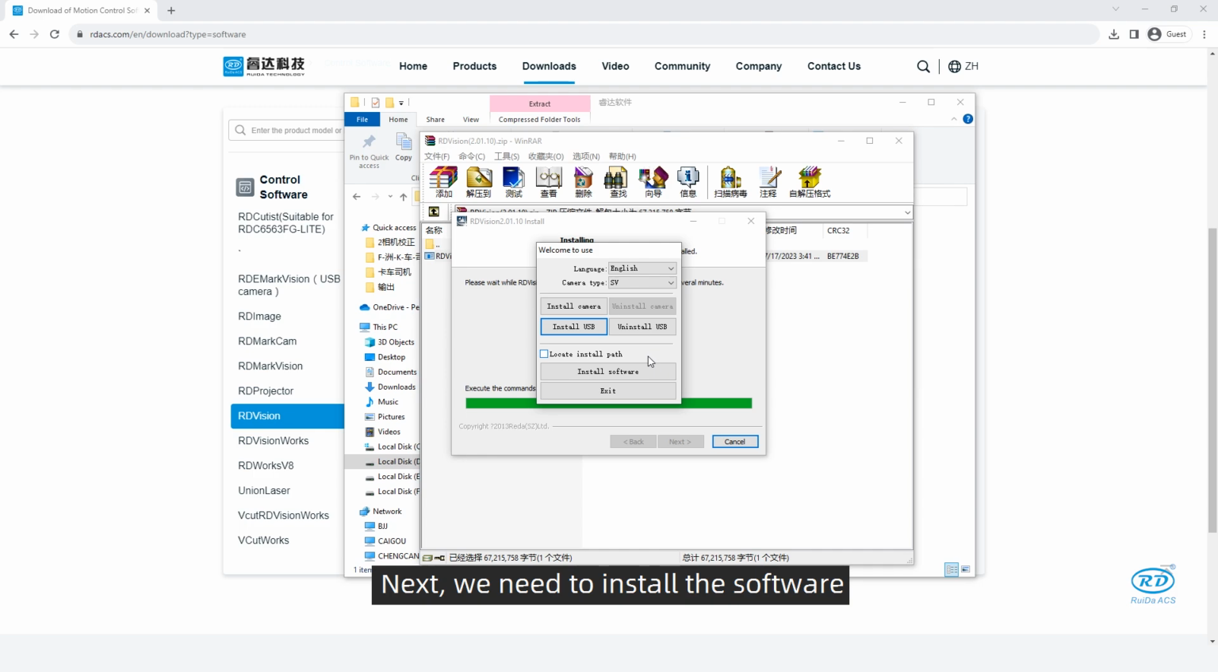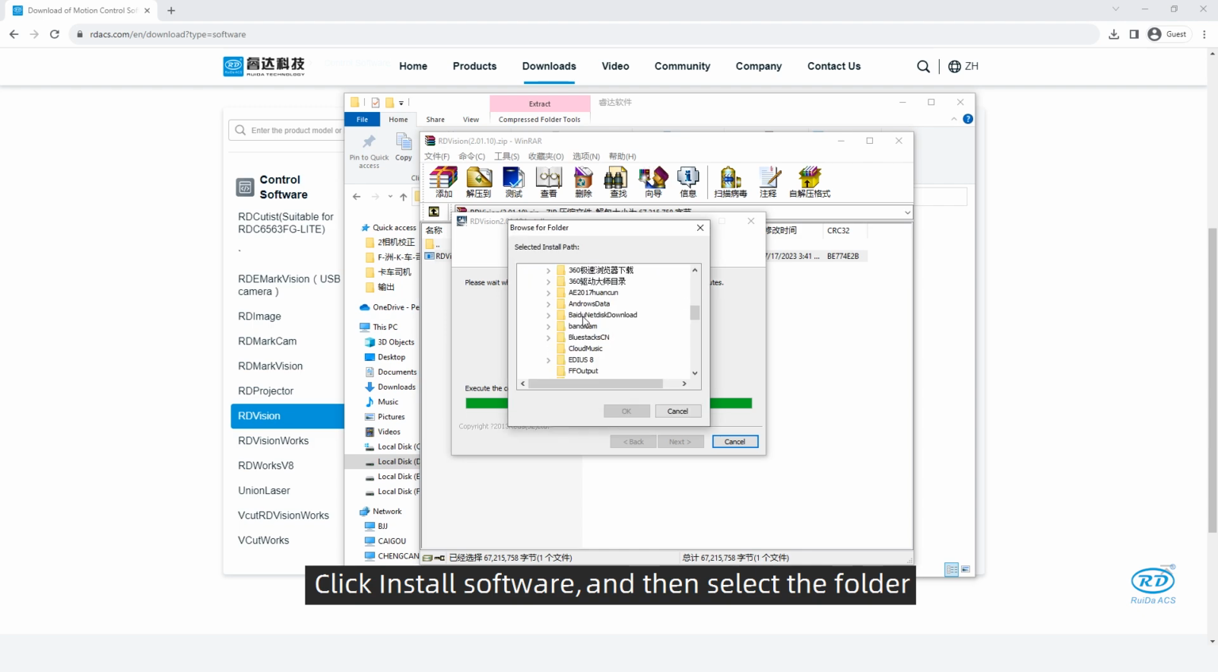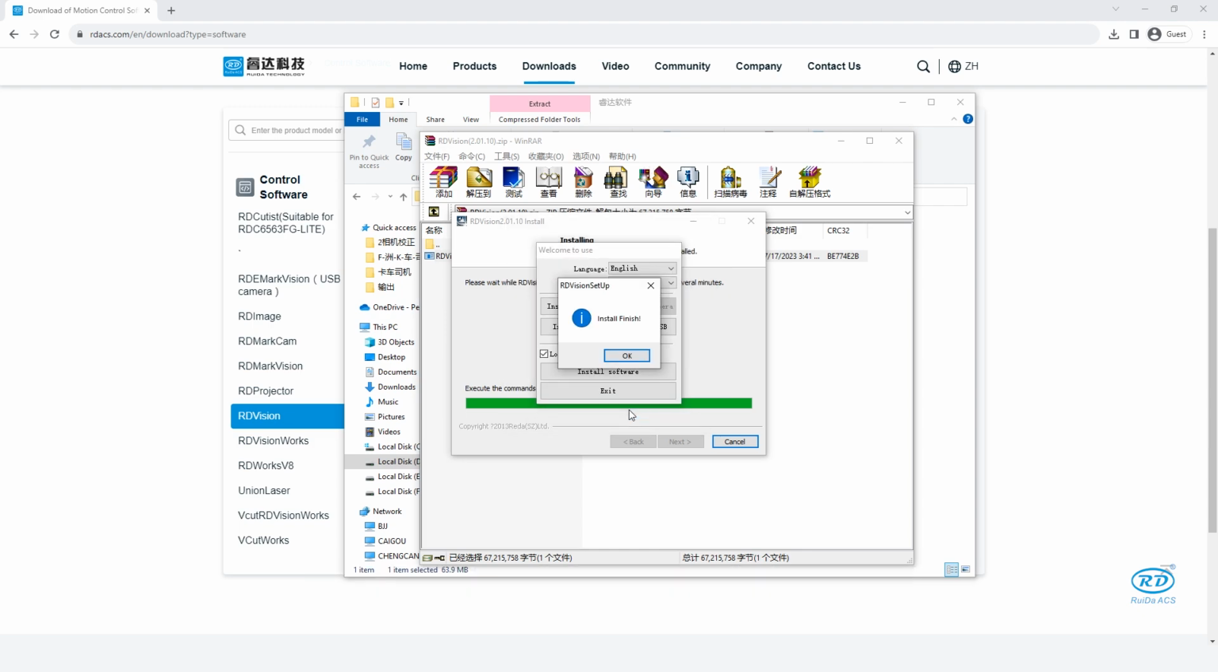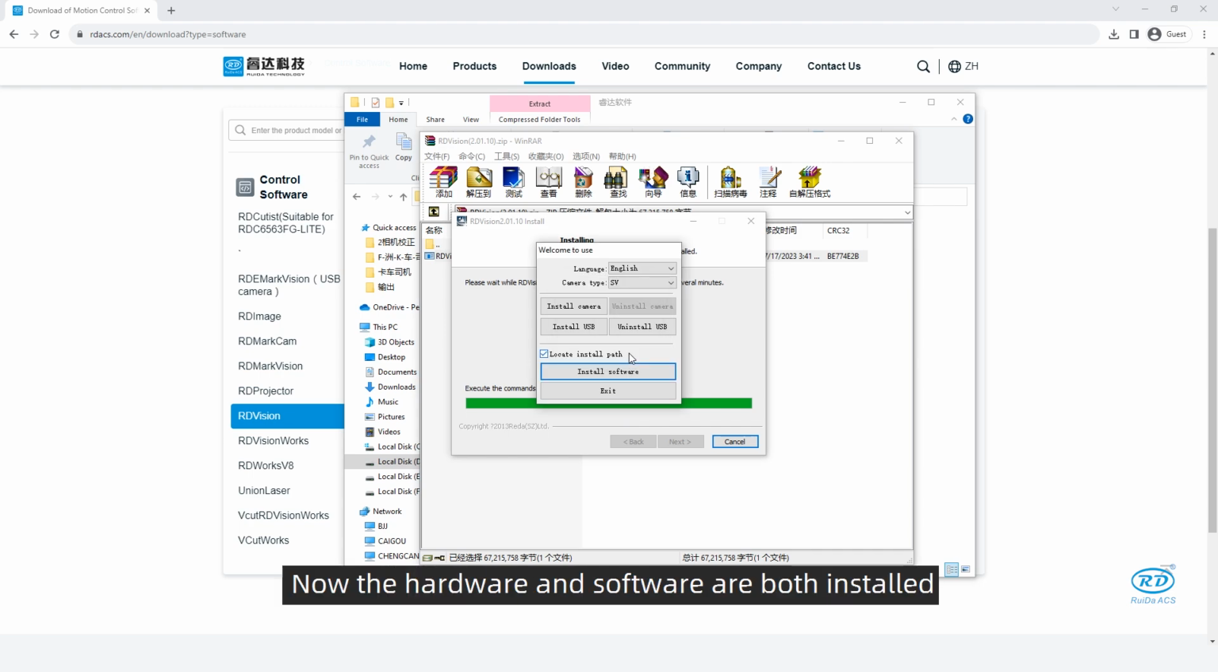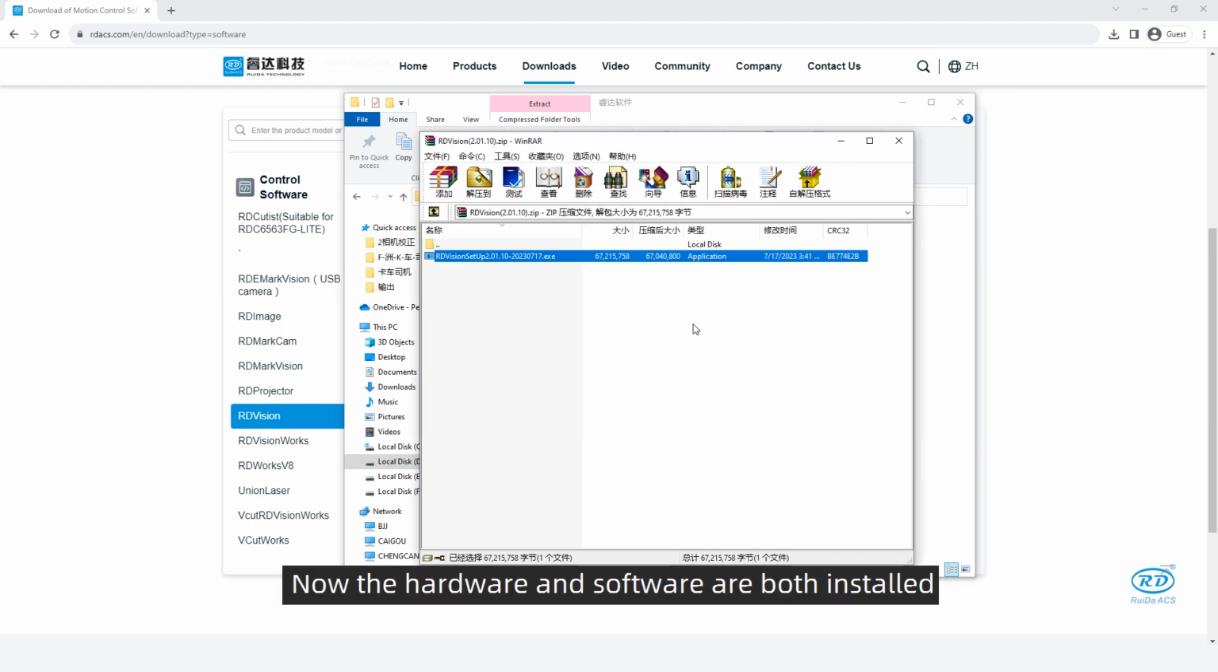Next, we need to install the software. Manually locate install path is optional. Click Install Software and then select the folder. Install finish. Now the hardware and software are both installed.